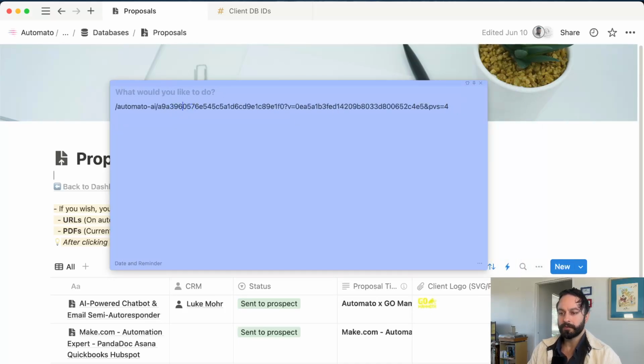So what you're interested in is actually everything after the slash of your workspace name up to this question mark here, question mark v. Everything after here, you're not bothered about. So the actual database ID is right here. So what you do is you would just grab that and use it in your scenario, your automation. So that is the database ID.